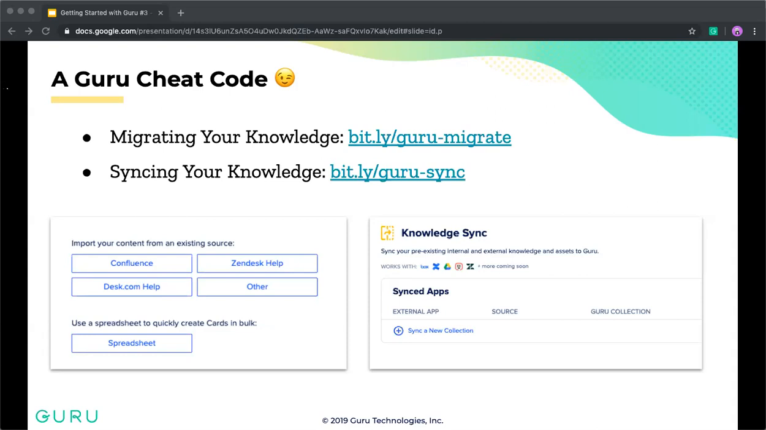This is an opportunity for you to unify knowledge from different sources in one location in Guru. So if you find your team uses Google Drive as well as Box as well as Confluence, and you want to bring all of that information together in one location, you could use this cheat code of a knowledge sync and bring it all together in Guru. So these bit.ly links here will take you to our Help Center documentation on how to migrate and sync knowledge into Guru. Again, the Help Center will be a great resource for you as you continue your Guru journey. But wanted to raise this cheat code for y'all again.